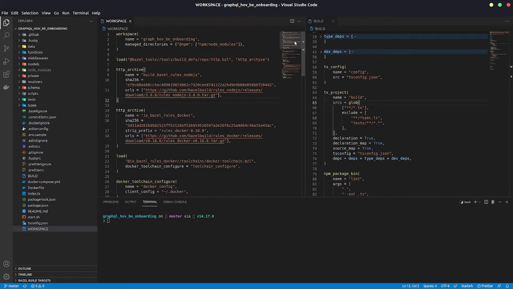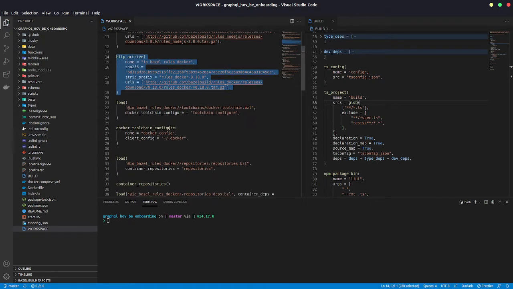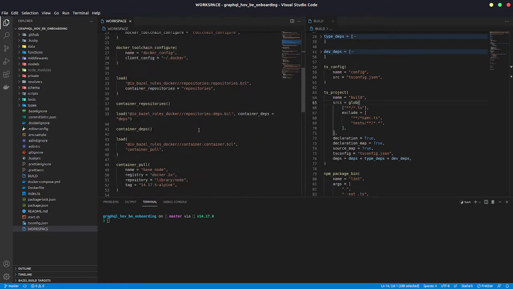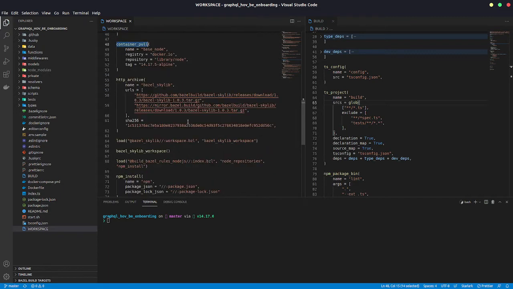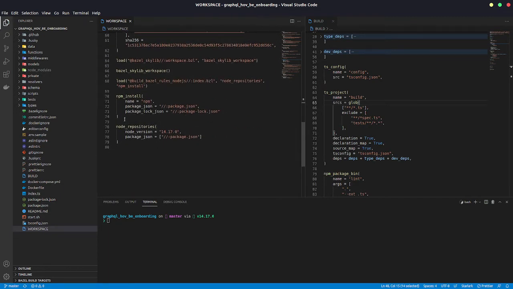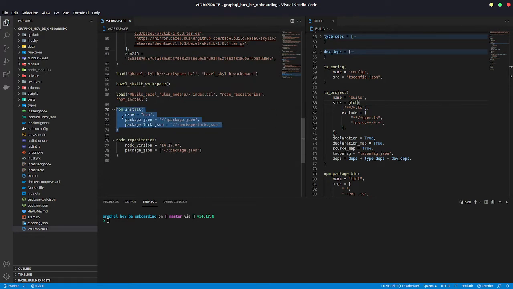So here is where you define the dependencies, and how you manage the dependencies. For example, here we need Docker to create a Docker image and also a node image. It will pull the node image from Docker Hub. All the dependencies you define here in the workspace, like the npm install and the node repository.